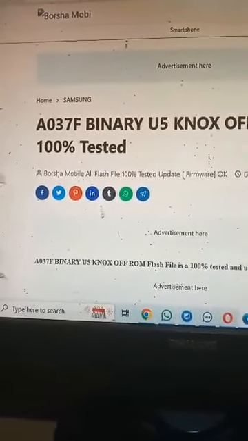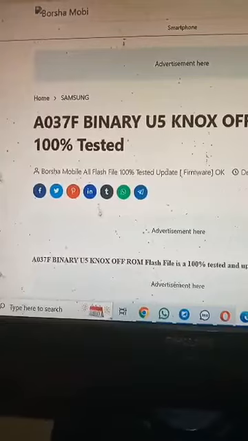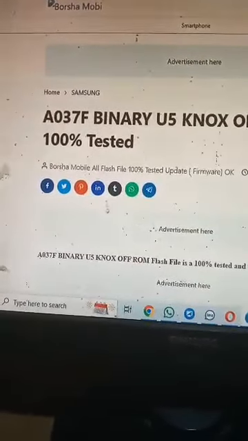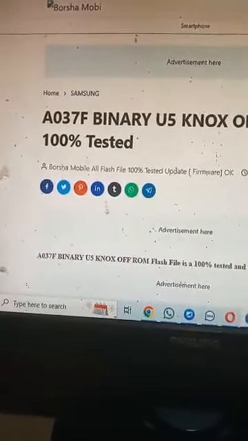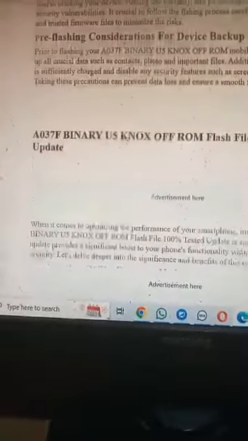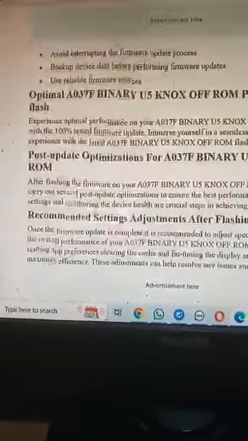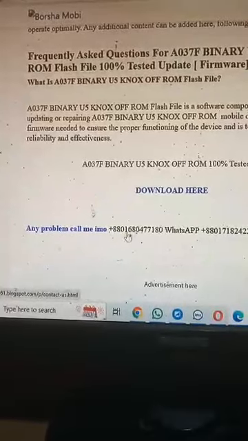Concox of room MDM, 100% trusted. Now the download, WhatsApp start now.